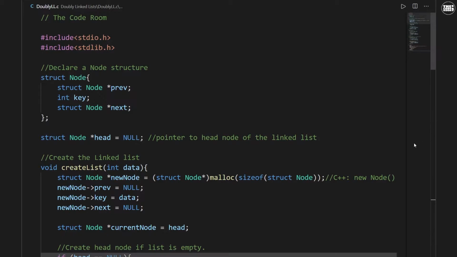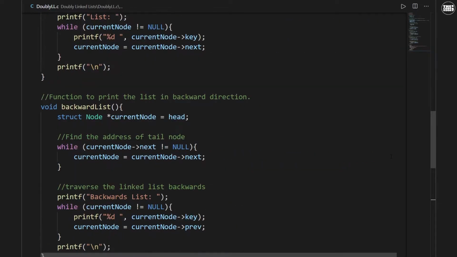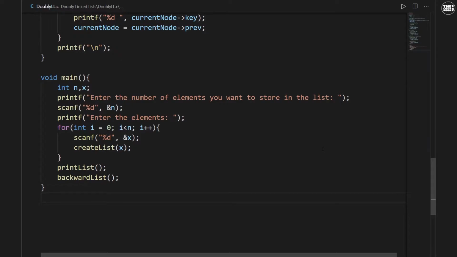The program for doubly linked list is going to be quite similar to the program which we have written for singly linked list. So similar to the program for singly linked list, in this program also, we will ask the user to enter the number of elements which he wants to store in the linked list. And we will store that number in the variable n. Then we will ask the user to enter the elements which he wants to store in the linked list.